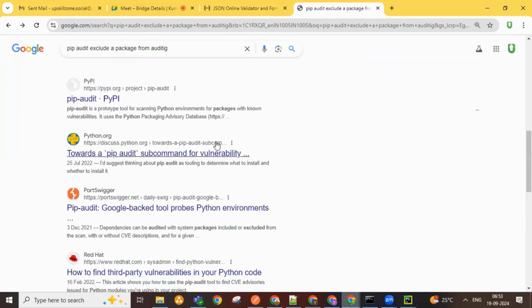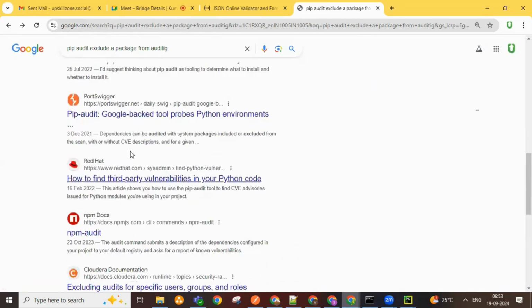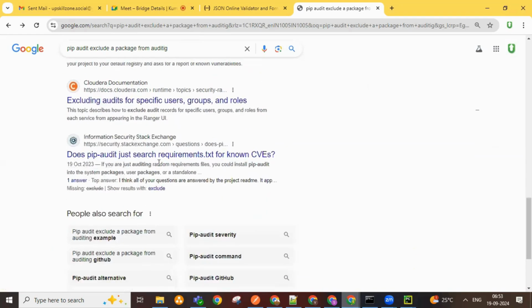Generally, people won't do this much detailed pip auditing. They don't actually. That's why you don't find many libraries for this. How to find third-party vulnerabilities? Finding is fine now. Want to exclude?